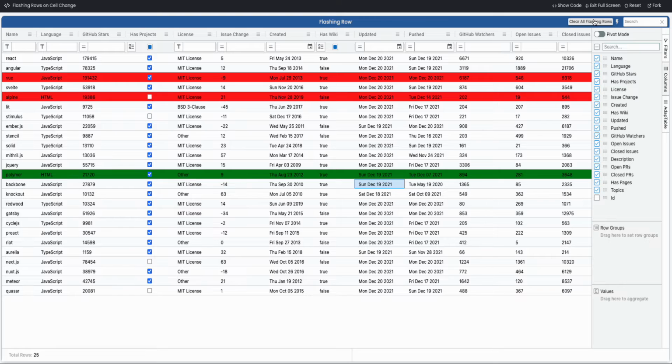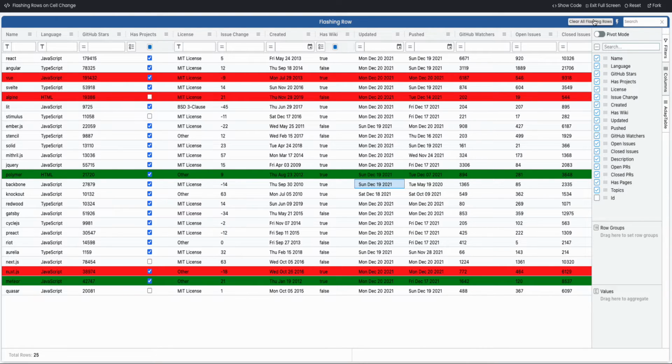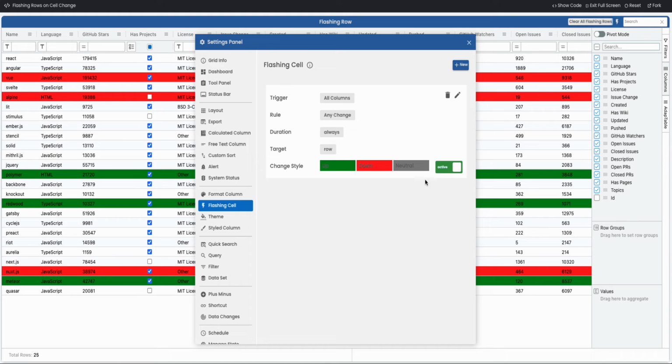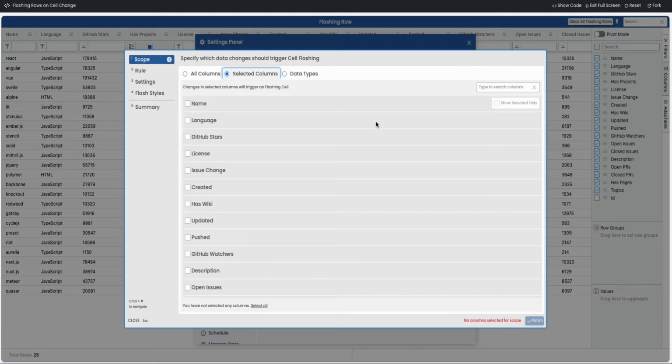You can create the flash, and then you can just say you want it to be forever on all rows. But of course you can go further than that. So let's suspend this one, and let's clear all the flashing rows. And now let's add a second one, because you can make your flashing much more targeted. Let me explain what I mean.